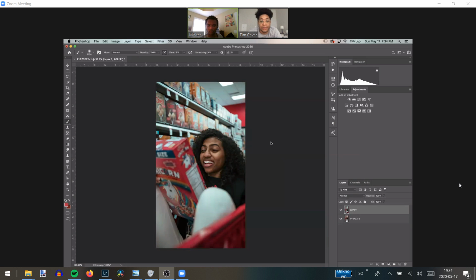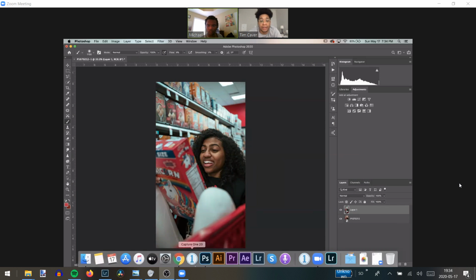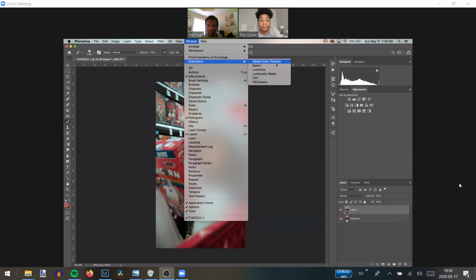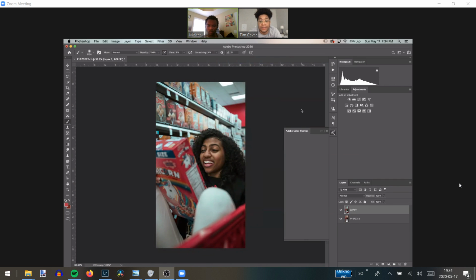But again, it's totally up to you. As far as the colors, there are a few different websites you can use. I use the built-in Adobe Color themes. It's in Photoshop already. What that allows me to do is select a point. Say for example, I want to balance off these reds. I'm going to create a palette based on those reds. So it tells me I should use a little bit of teal.